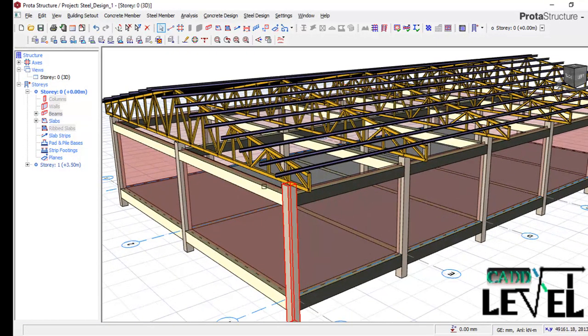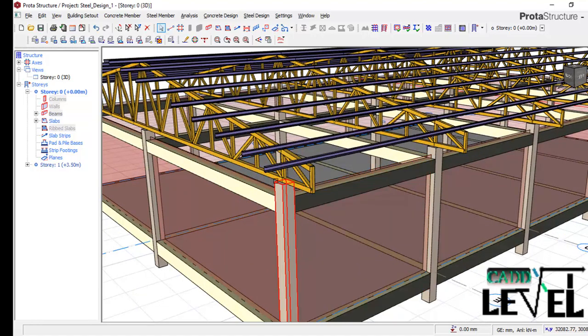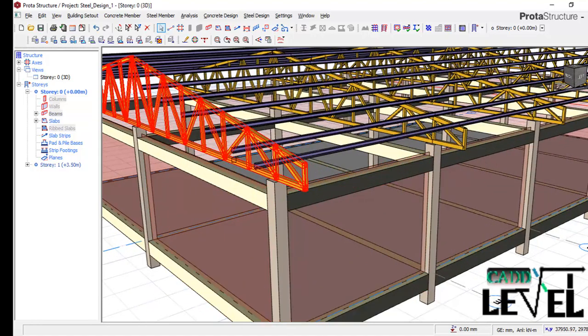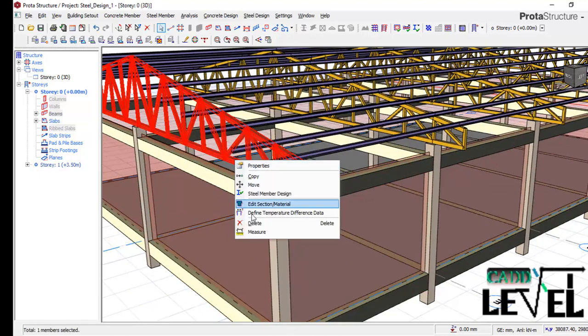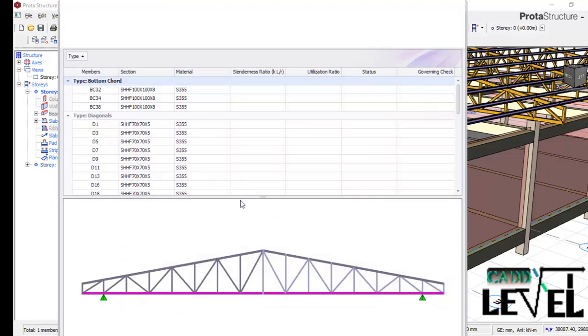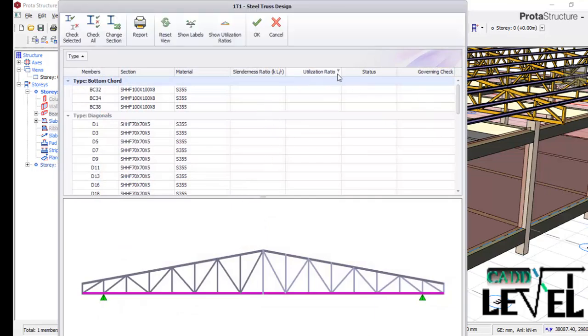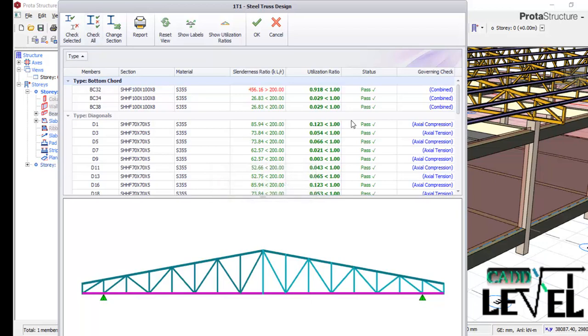For the steel trusses, we need to design it so we can be able to carry out the connections. So select that, right click, and let's click on the steel member design. You can see there is no result here. Slenderness, utilizations, and status you get. You have to click on check all members. Give the program some time. All members have been checked successfully, and members have passed except the top chord.